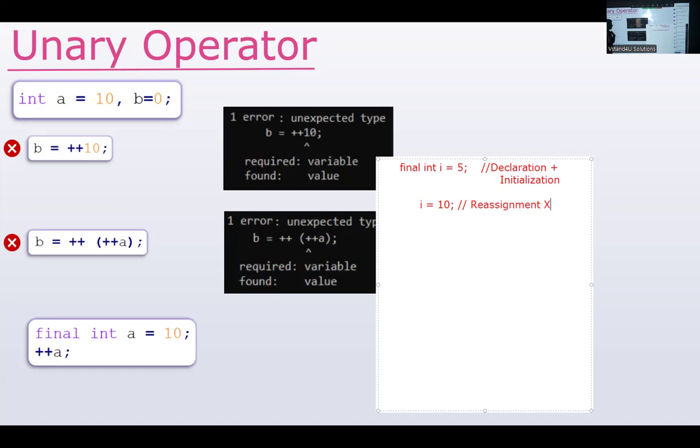Okay, let's move. So can I say you understood the final variable pretty well? Make a note of this line also, whatever is written. Fast, so that you understand what is initialization, what is declaration, what is reassignment.